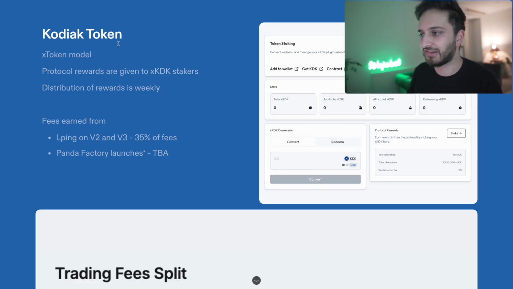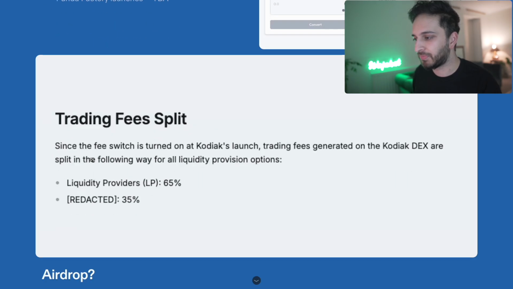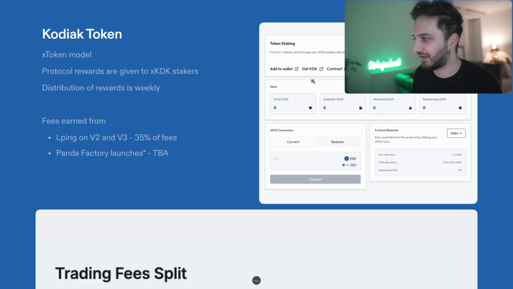Now, what's interesting about this is protocol rewards are given to XKDK stakers, and the distribution of these rewards is weekly. And what's interesting is that Kodiak is going to earn fees from all of their different products. Now, if you LP on V2 and V3, 35% of the fees are going to be going to XKDK holders. The Panda Factory, I'm not too sure what the fees are going to be like on that. That's to be determined. But we can see here, Kodiak DEX fees are going to be 65% for the LPs. It says redacted 35%. I believe this is going to be going to KDK stakers.